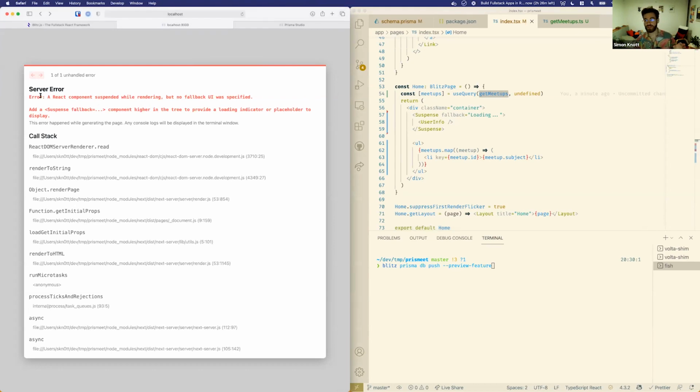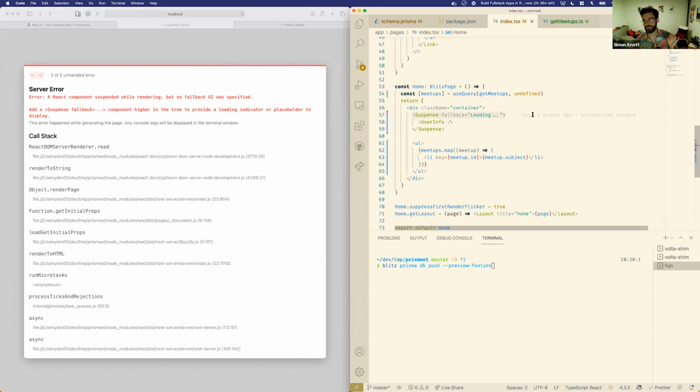And React says, well, something suspended, but I don't know what to do with it. Because whenever something suspends, React is looking for the suspense fallback. That is a component higher up in the tree that tells React what to do when something suspends. And in this case, for this user info thing, we'll just render loading.